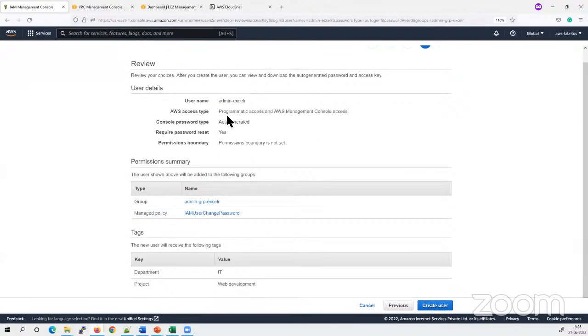I have given him both types of access, programmatic as well as the management console. The password will be auto-generated. Required password reset will be yes, and permission boundary is not set. We'll come back to this. You can see there is a permission which is attached. I have attached the user to the group, and then there is IAM user change password.